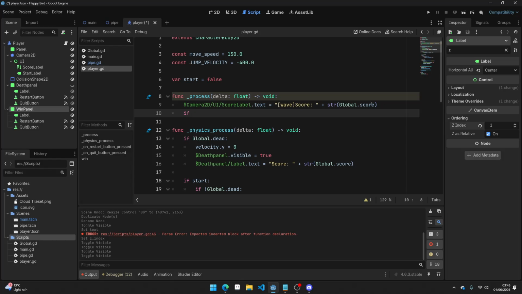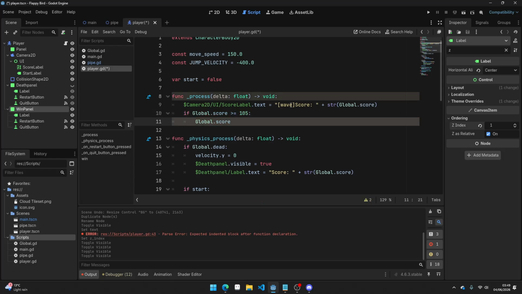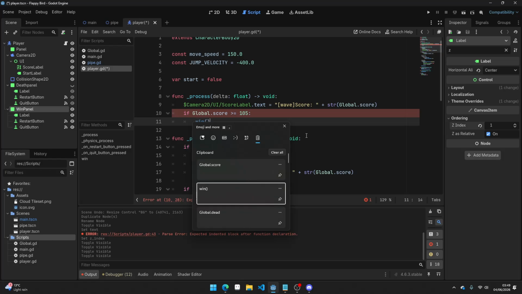I'm just going to say if global.score is more than or equal to 105, then win.